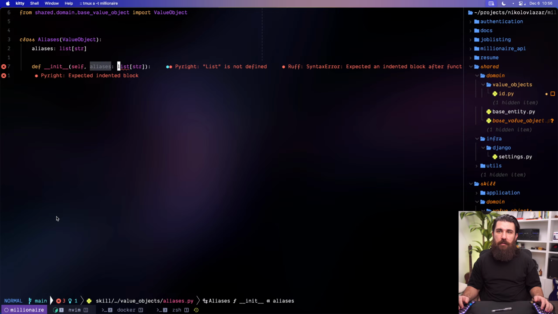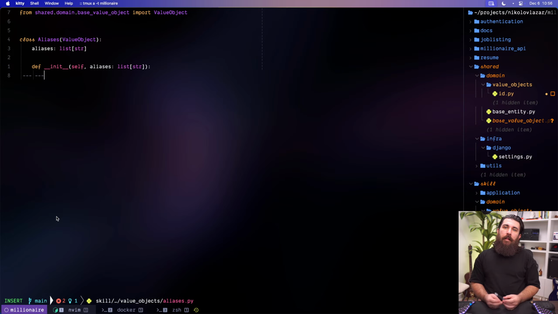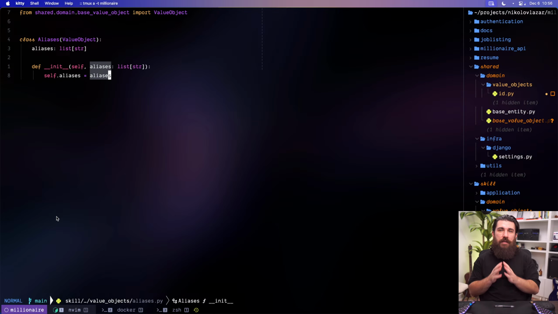Wait a minute, now this should be lowercase. There's our init aliases. All we need to do is just assign it. Assign it to the self.aliases equals aliases. Now, assignment of lists in Python. Pass by value or pass by reference. Do I need to use like a copy on this list to fill up the value object's data, or this is fine in Python? Let me know.